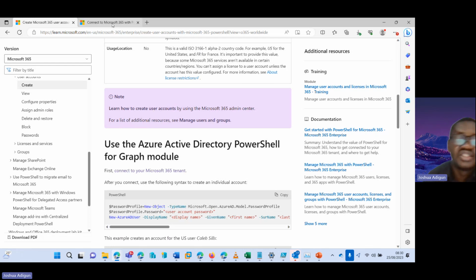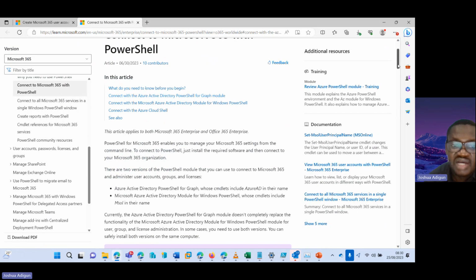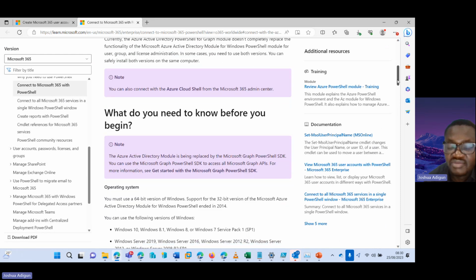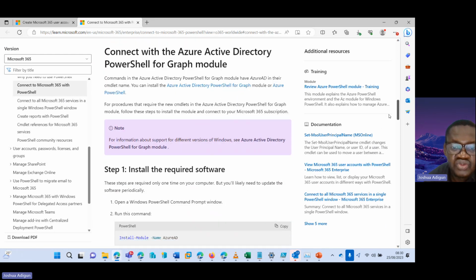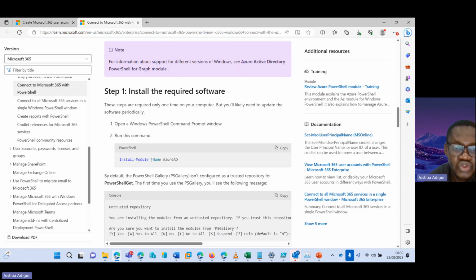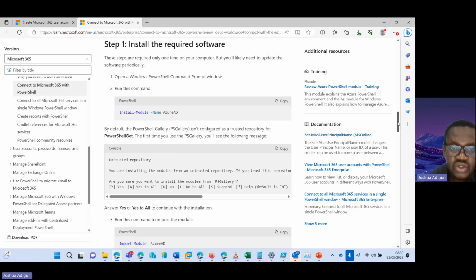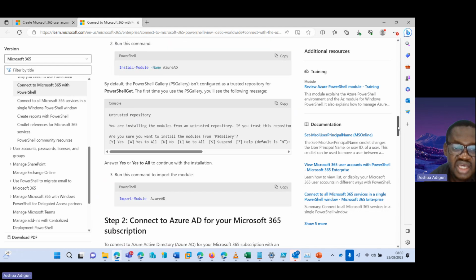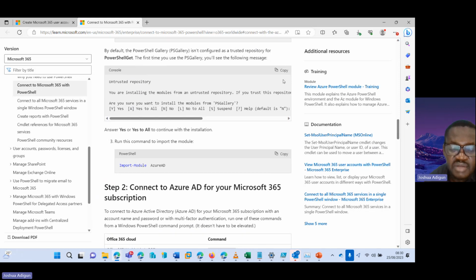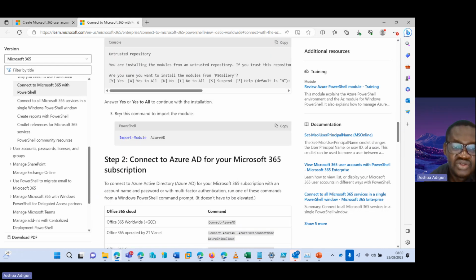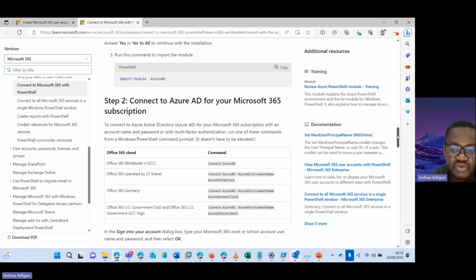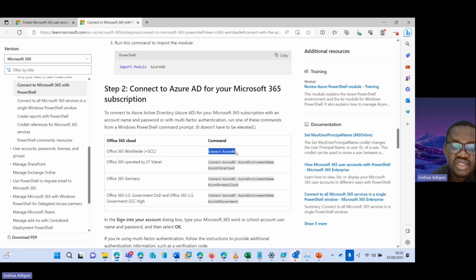So how would you do that, right? You have the Microsoft 365 document that shows you how to do that. And from here, you have the Install-Module, and the name of the module is AzureAD. After that, you should get a pop-up to click Yes to All. And then after you're done, you import the module. After installing it, you import it into your PowerShell, and then you connect with this. You connect and then you sign in with your admin credentials.